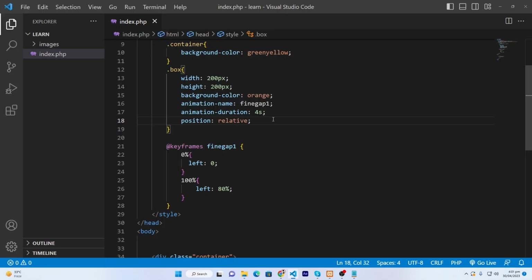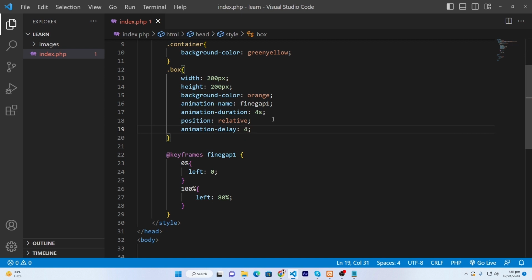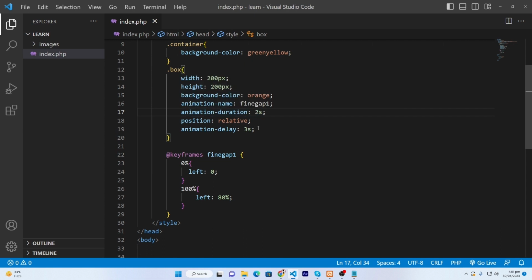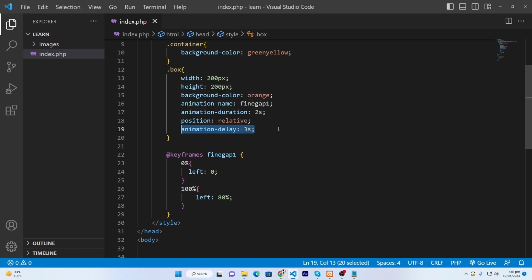The next property that we have is animation delay. Suppose I type 3 seconds, and animation duration to 3 seconds or 2 seconds. Now what will happen? First of all, our animation will delay for 3 seconds, and after 3 seconds our animation will start. Let's open the browser and refresh my page.